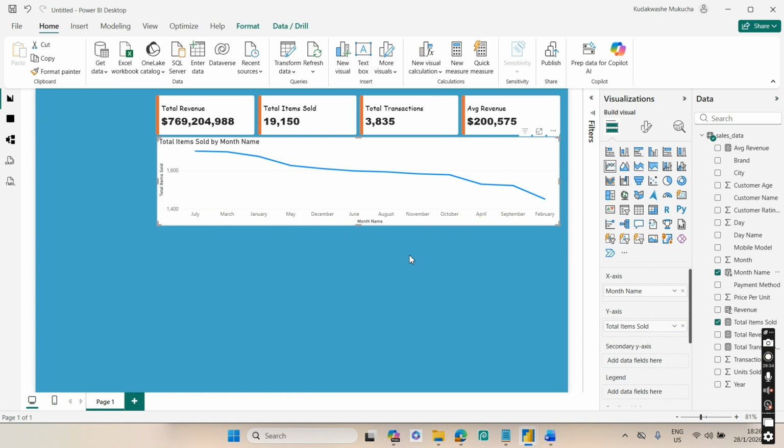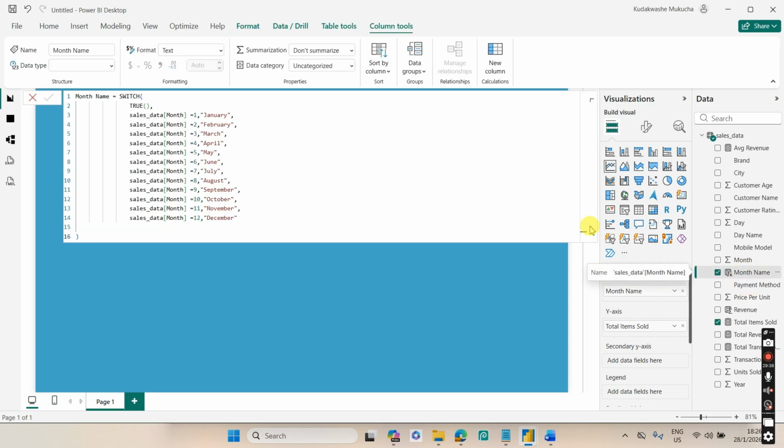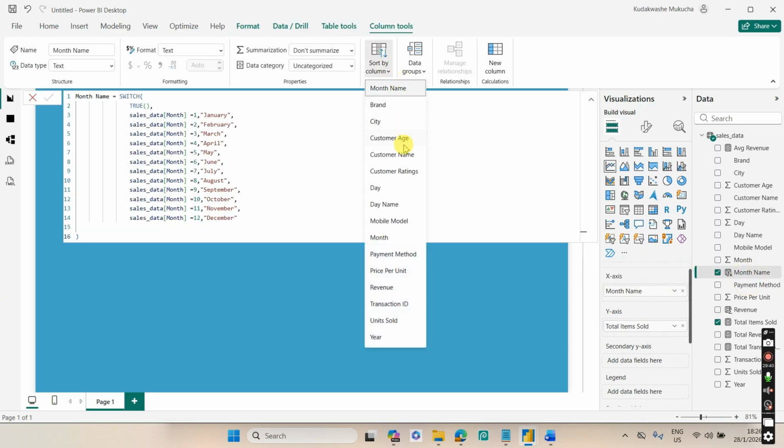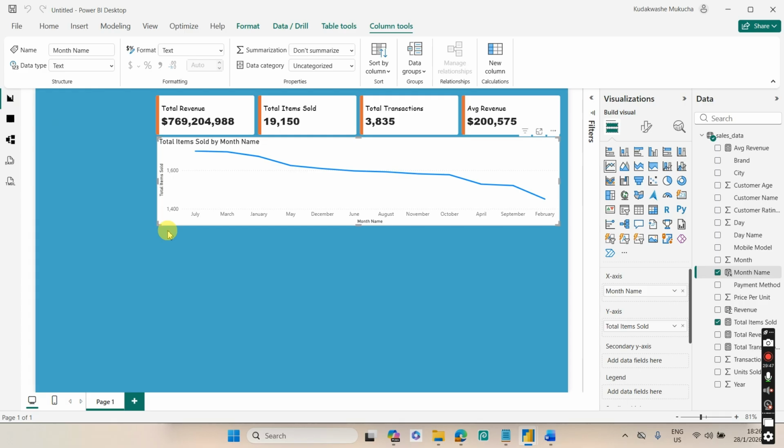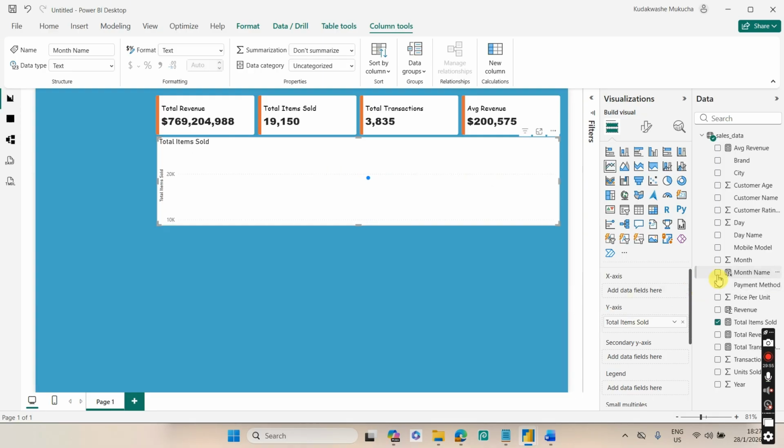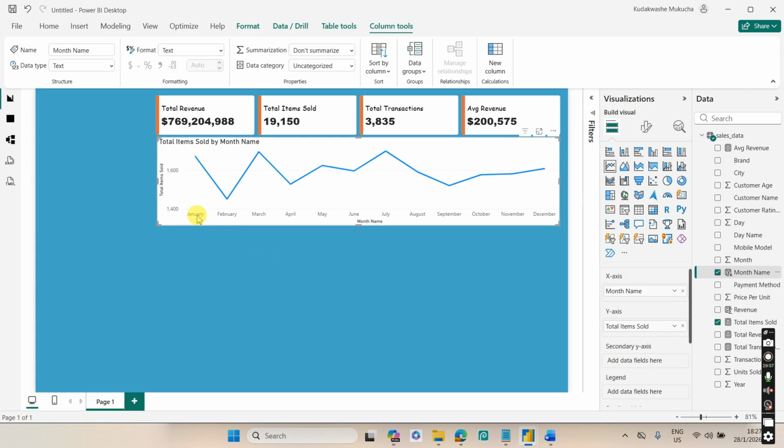So what do we do? We sort our month name by month number, which is month here. So by that, our month should now start from January to December in the right order. So we remove month name and put it again. So it's now starting from January to December.